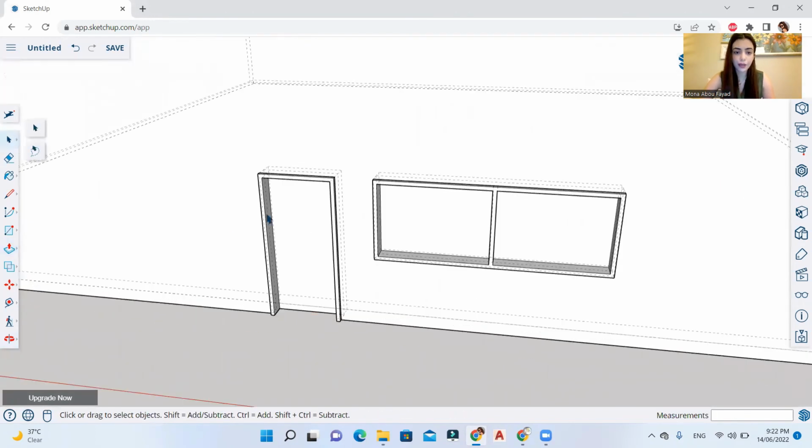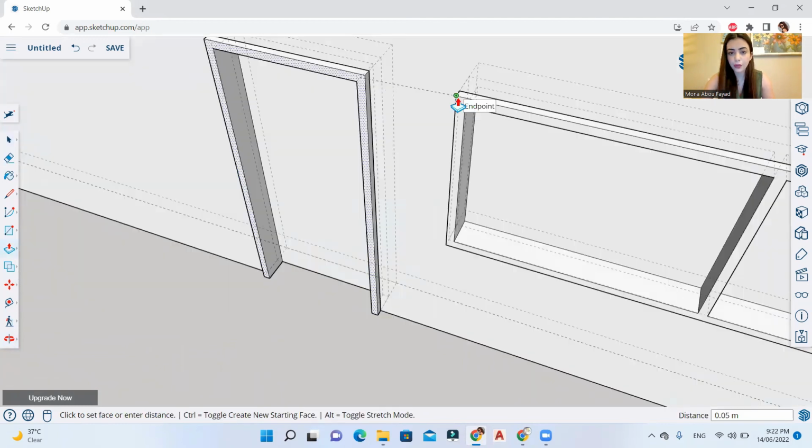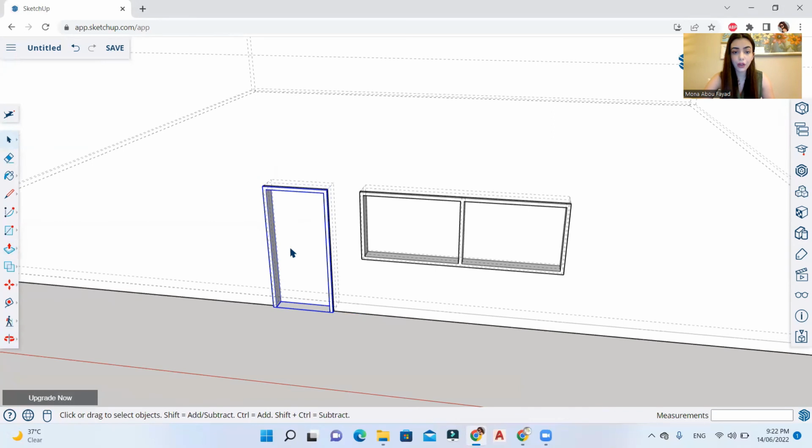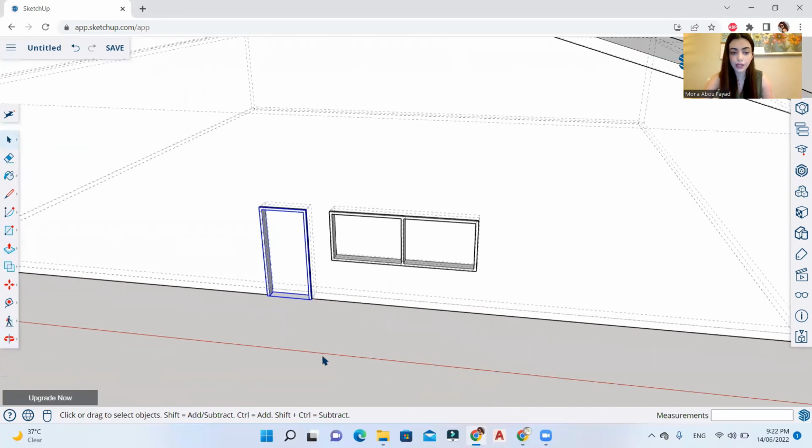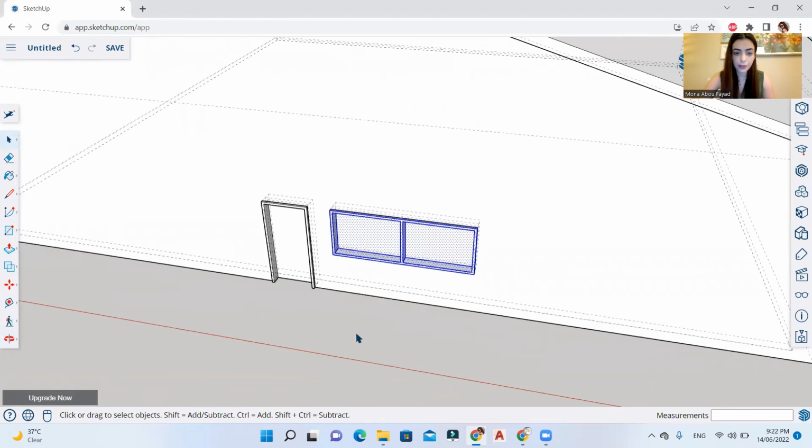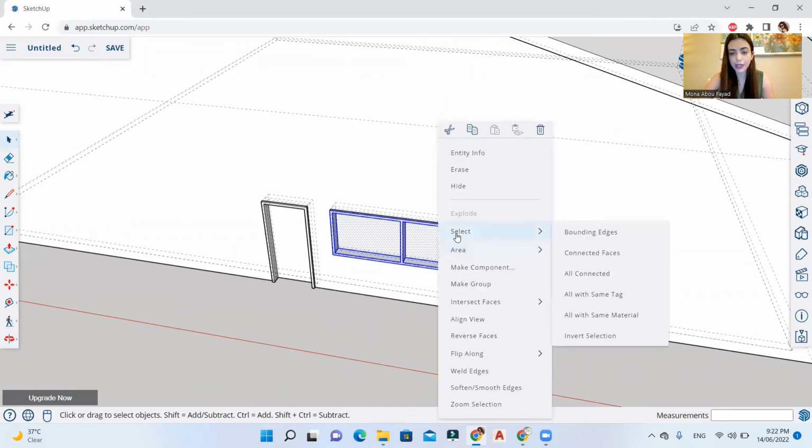And after that, I'm just gonna select my door right like that, right click and make a group. You can also make a component. I'm gonna explain that in the next session, but for now let's just create a group because I don't want to confuse you. And then I'm gonna do the same for my window. I'm gonna select it, right click and make a group.